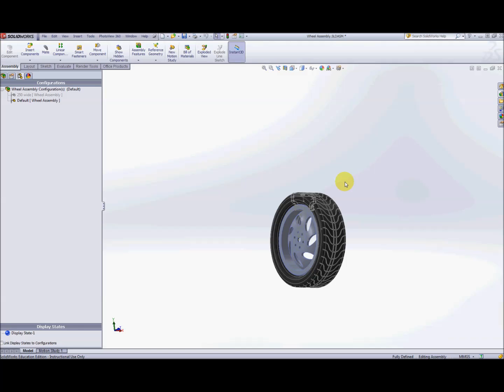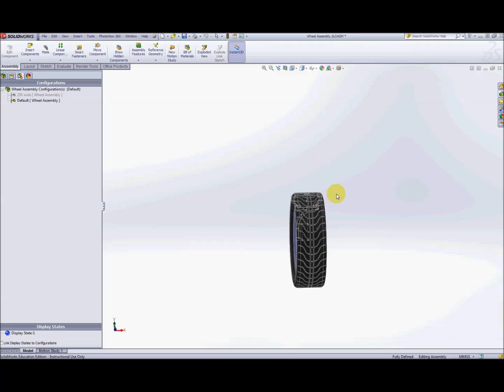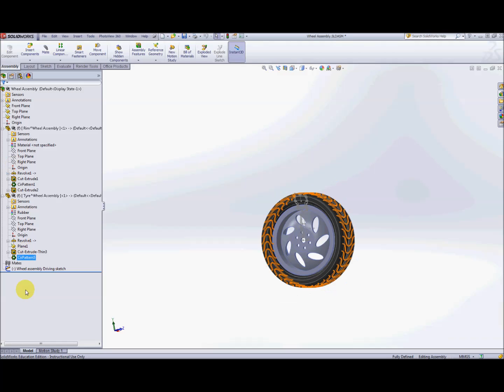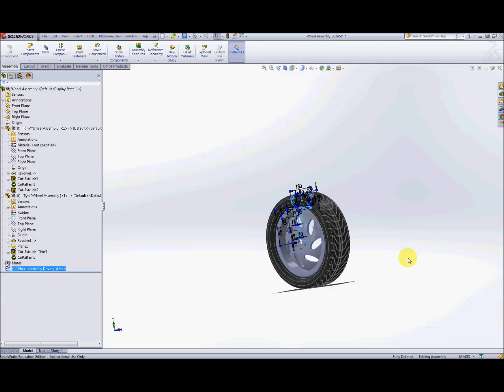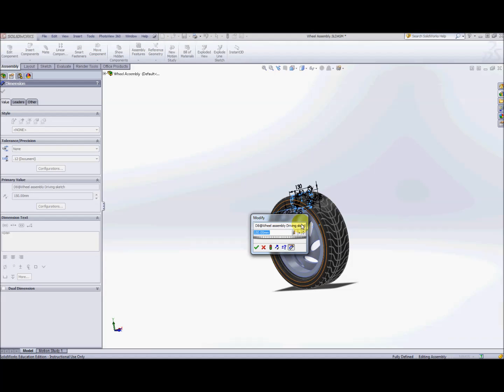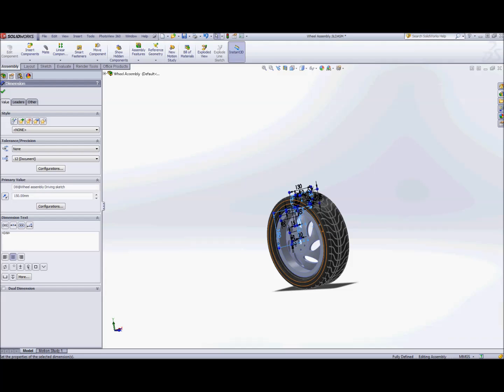So what I'd like you to do is to make 4 configurations of different widths. The other thing you can also do is, by changing the height of the driving sketch, you can change the diameter of the rim. So I'd like to see 4 different configurations with different widths and diameters of tyre, and that's it.